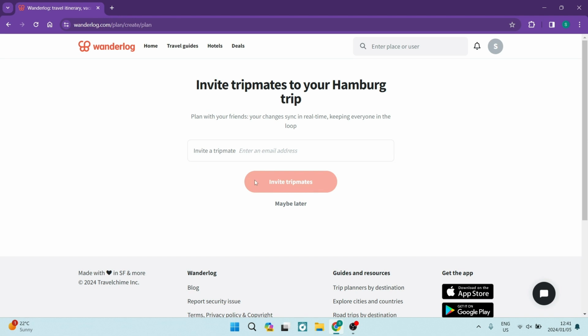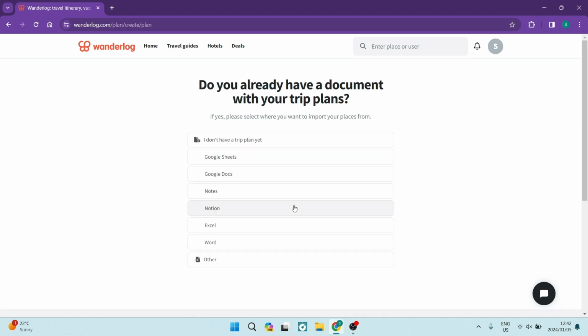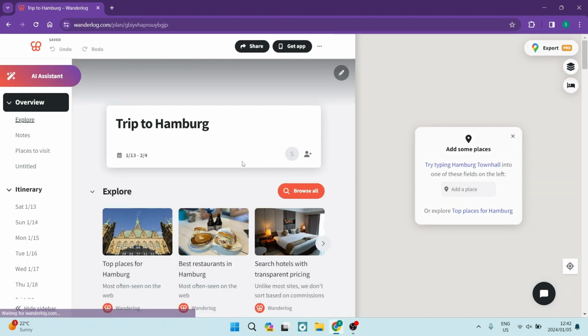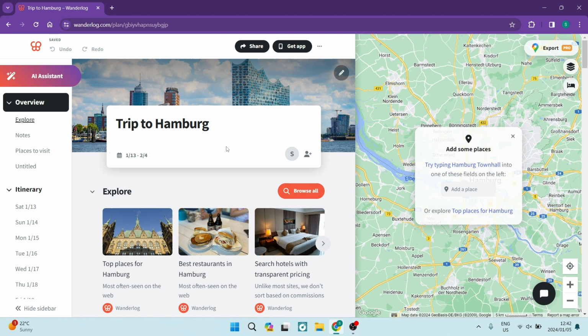So right over here, when you start planning, you can go ahead and you can import some documents if you already have them on another platform. But if you don't have your plans already on one of these platforms, you can just go ahead and say, I don't have a trip plan yet. And now you can start planning it from scratch right here in the Wanderlog app.